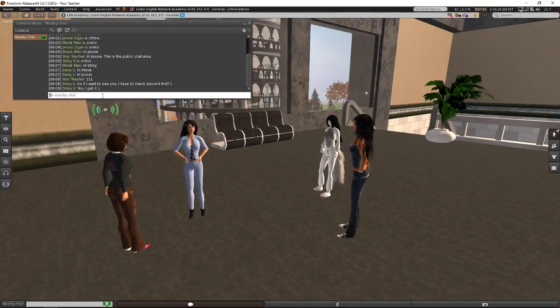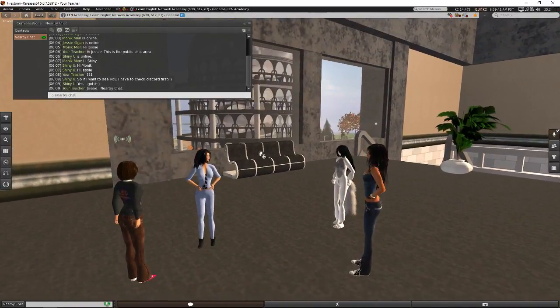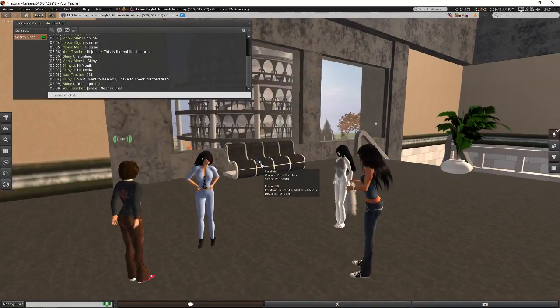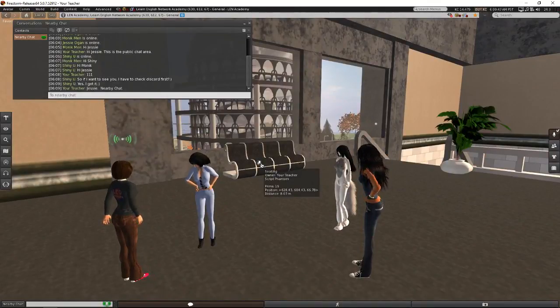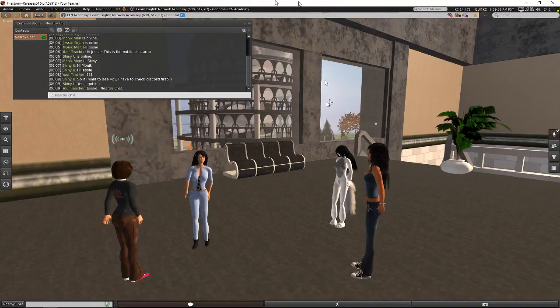So for example, Jessie just sent me a message. I didn't read it, Jessie, because we're talking in nearby chat. That way everybody can see what you write. The only time we use private messages is if we're playing a game or doing a test and I ask you to send me your answer in private message, just so other people can't copy your answer. So can you type hello in nearby chat, Jessie? Can you see it? It should be like a little speech bubble called conversations.